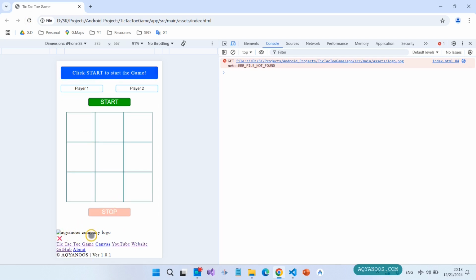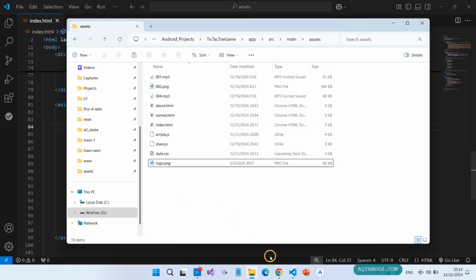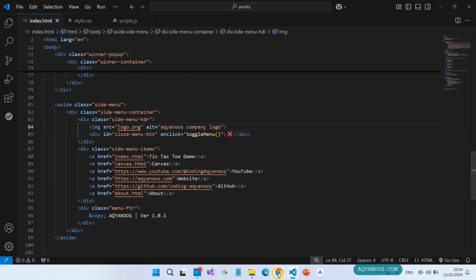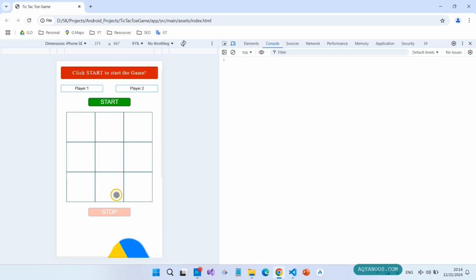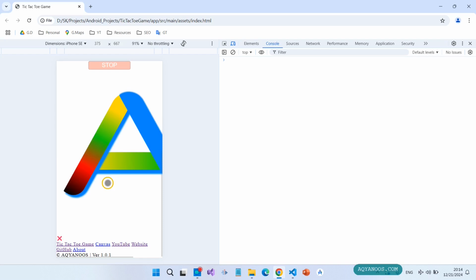Now here you see the alt text because the image is not available. Here you also see 404, file not found. That is this logo. Now we have the logo. Refresh it. It looks like this, huge.